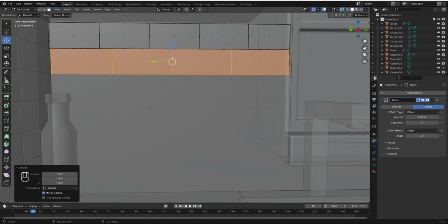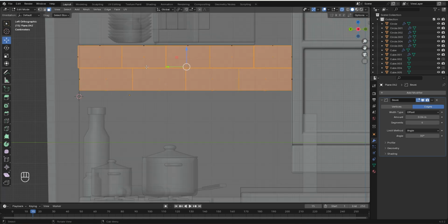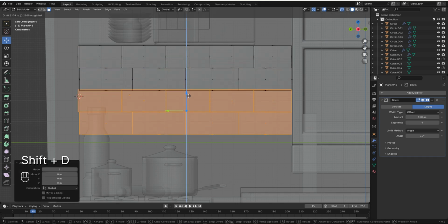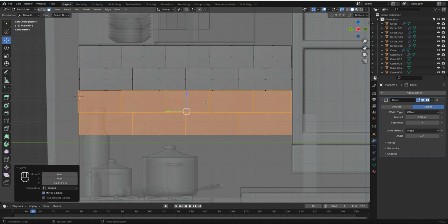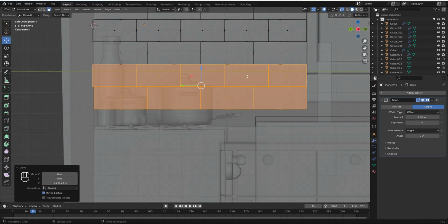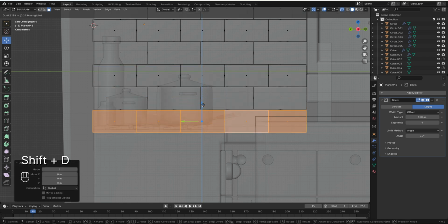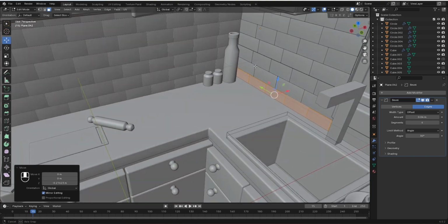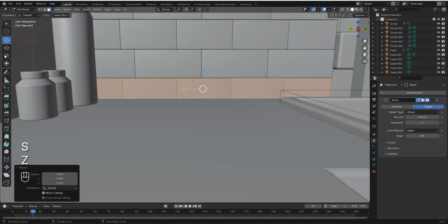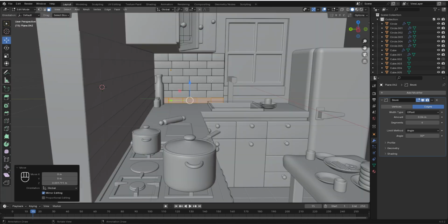Okay, so I'm going to select these faces right here. I'm going to select everything and duplicate them, Shift D to duplicate, and bring them down here. I'm going to repeat the same process, selecting these faces, duplicating, and bringing them down here. Let's turn off X-ray mode and see what we have done. Let's scale this in the Z axis and bring this here.